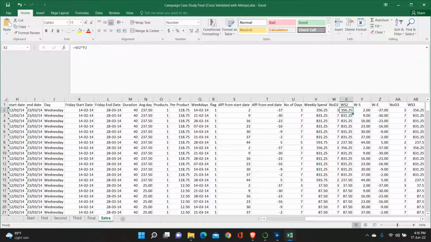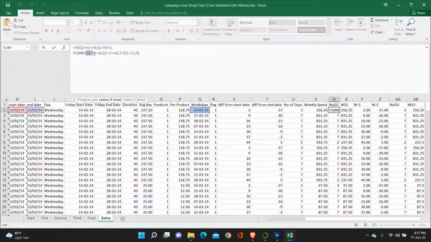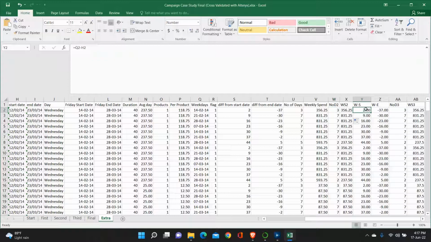So this is the final. After calculating this is done. Basically what I have done again is I have taken this as another variable, this thing as another variable, and this thing as another variable. Let me show you. So I've subtracted this first, weekdays minus start date and weekdays minus end date.